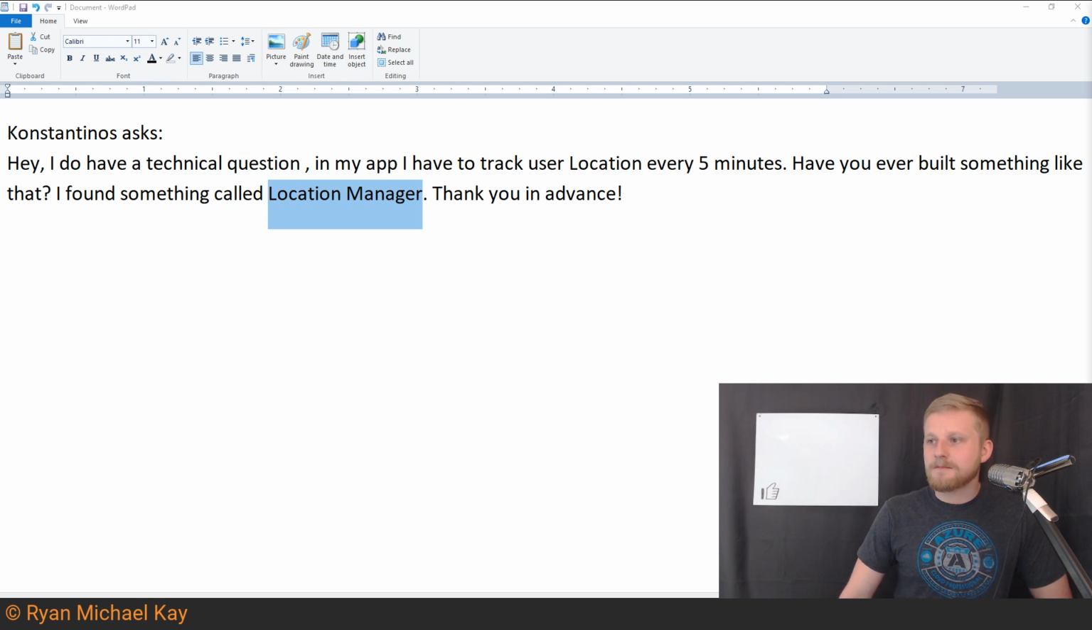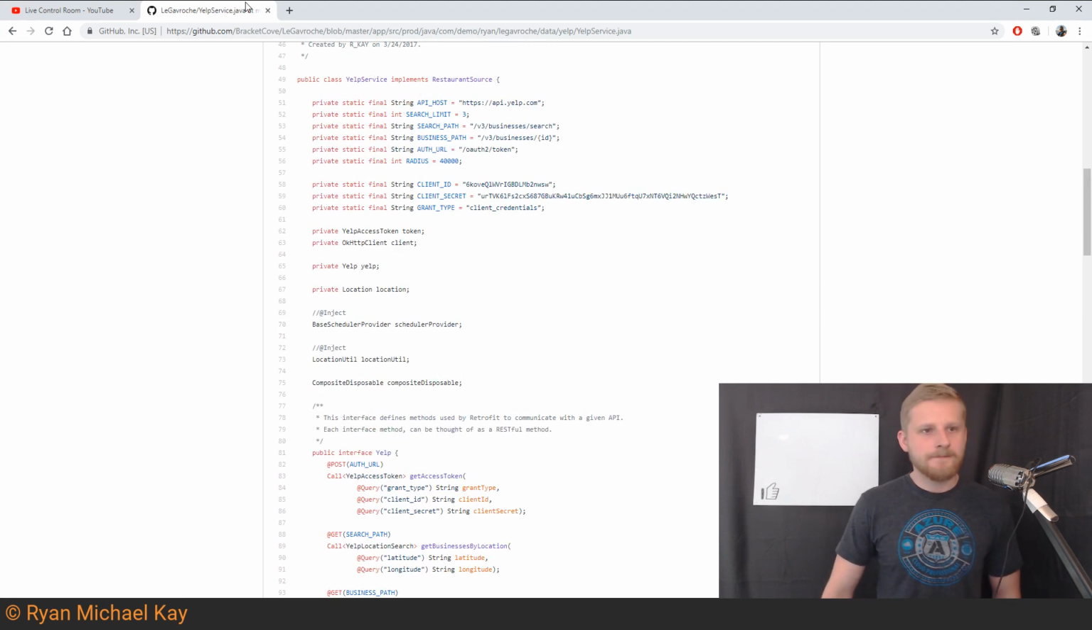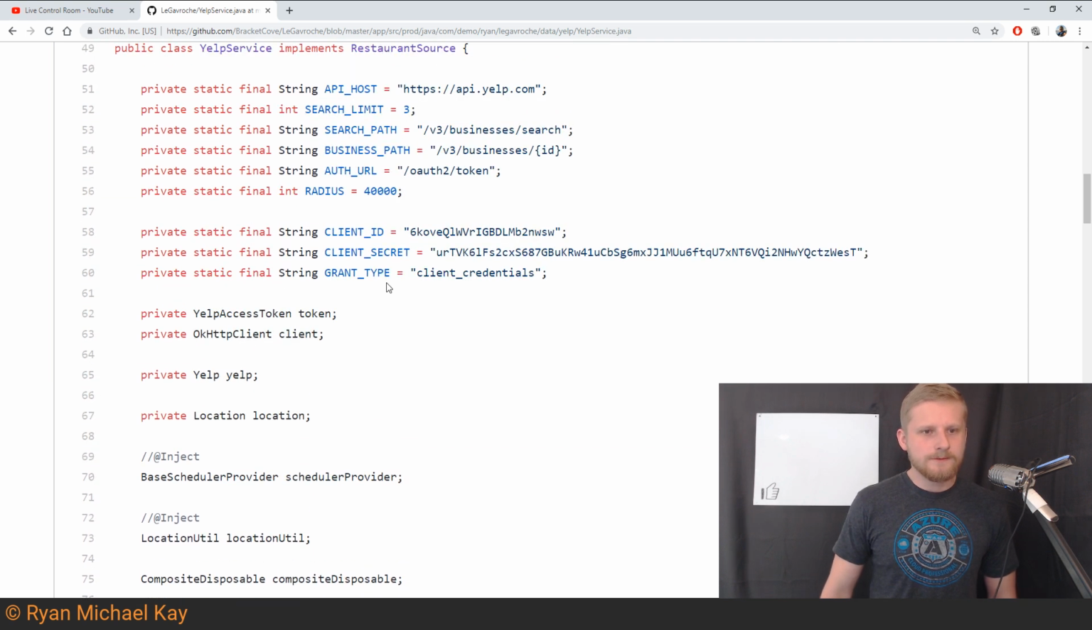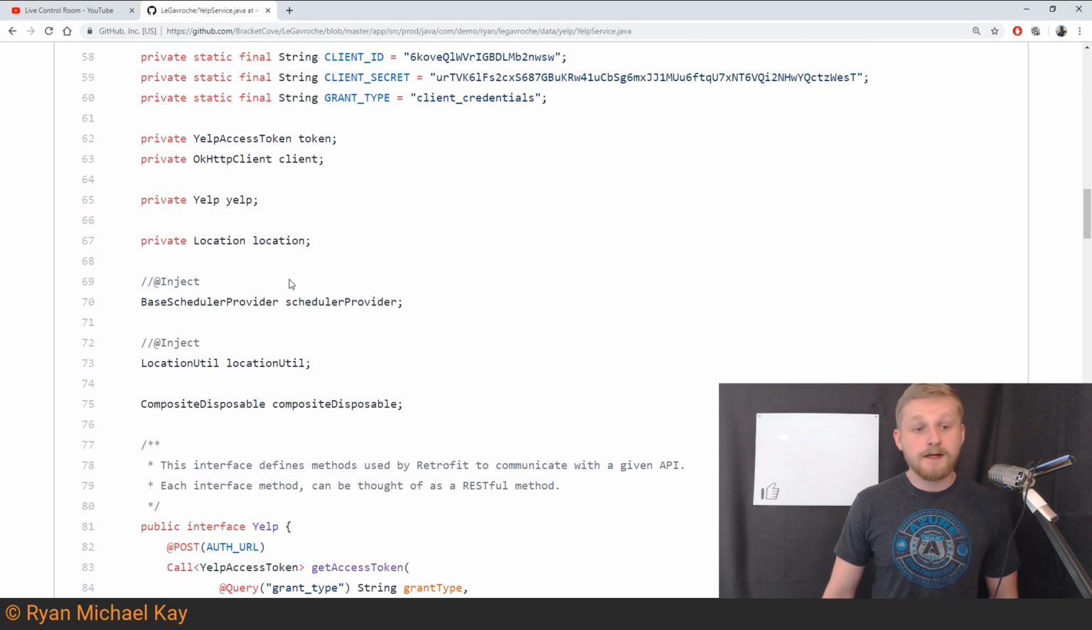Okay, so just be forewarned here. This is old code, and it is what it is. But the question, so how I did this before is, and I don't actually recommend you do this exactly like this. I would pull this location object into a separate service.